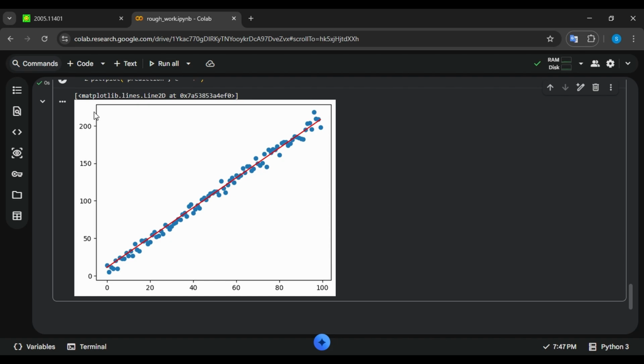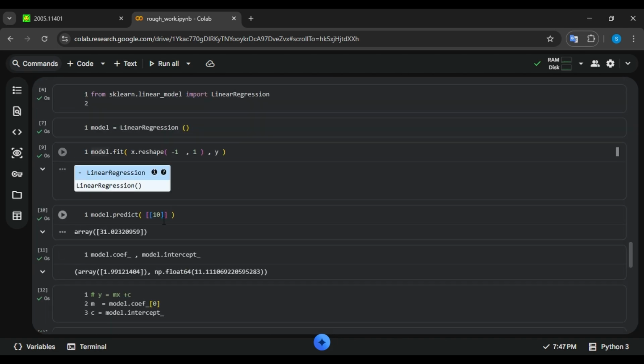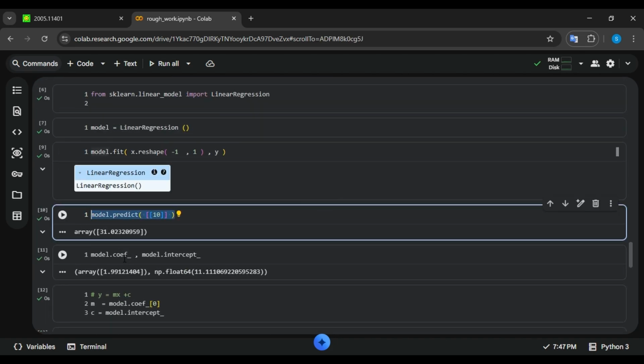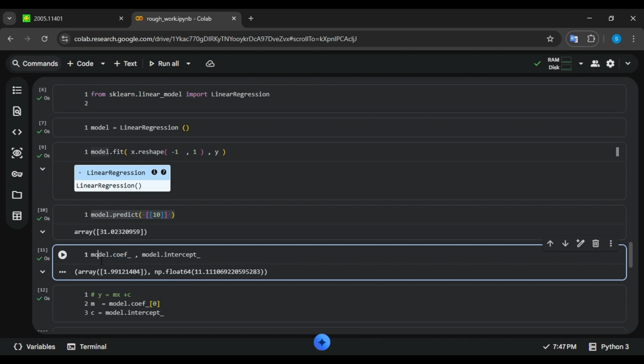And I haven't told you how this model will find the best parameters during training, right? I will tell that in the next video.